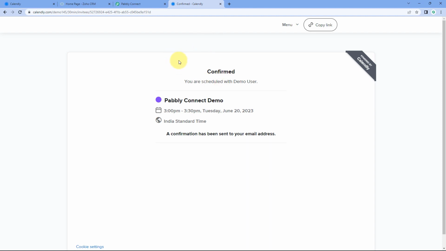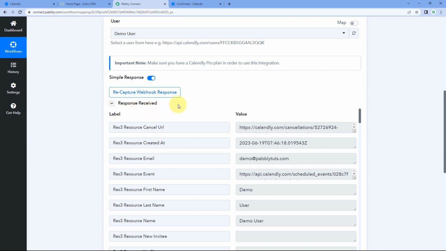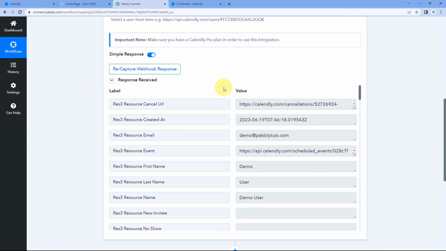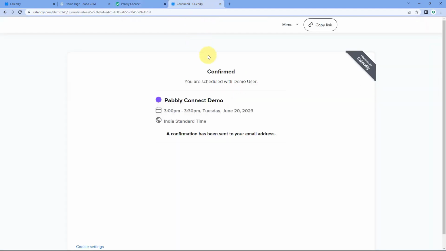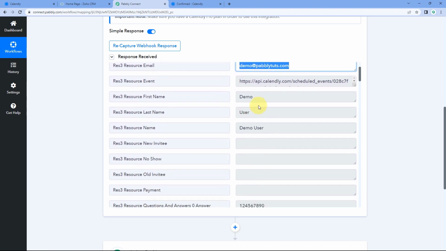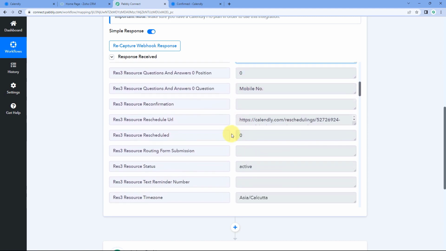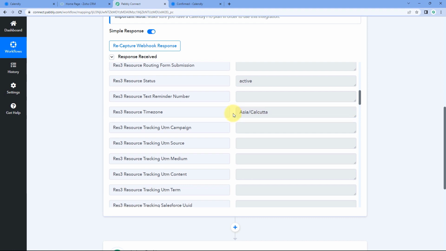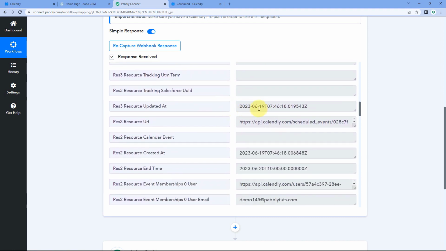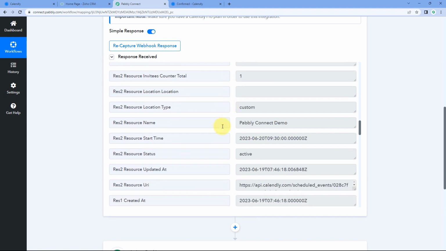Now, because we have connected our Calendly account with Pabbly Connect, we will receive the response in this trigger window of our Pabbly Connect workflow. In this response, you will see the details of the exact same event booking which we have made just now. Here you can see the same email address which we have entered. Then we will scroll down. Here you can see the same name of the person, Demo User, and the same mobile number. You can also see some other details, like the time zone of the person. Scroll down further, and you can see the updated time, that is, at what date and time this event was last updated. Then here you can see a response named End Time. And also we will scroll down further, and here you can see a response named Start Time.